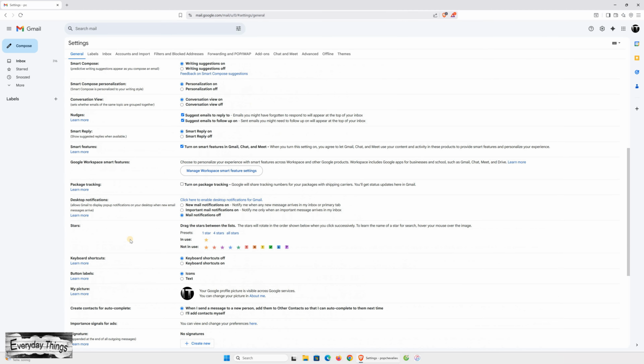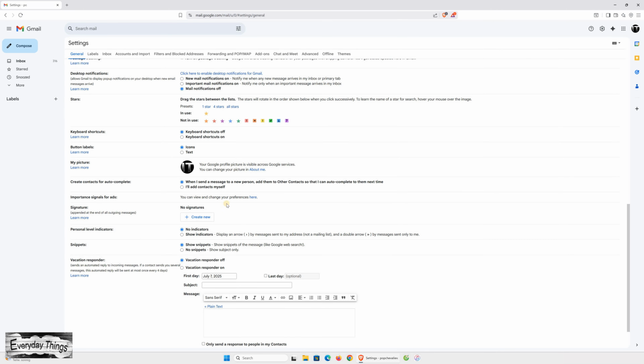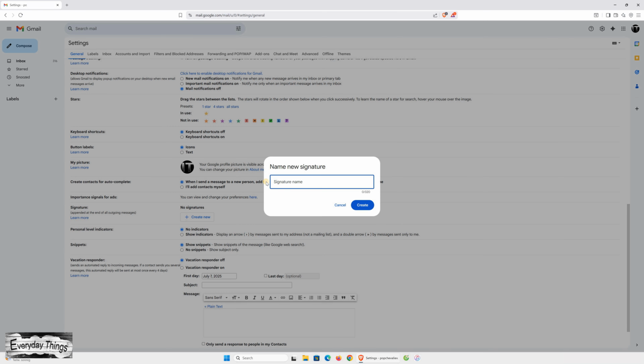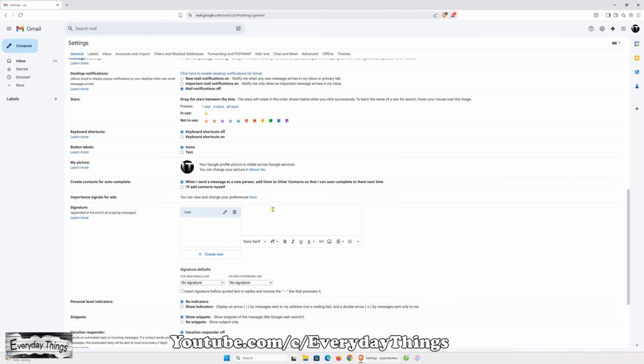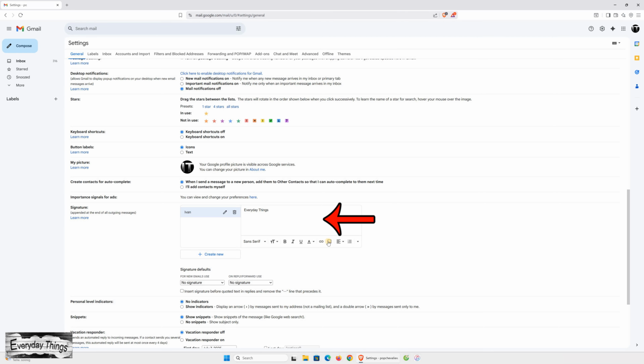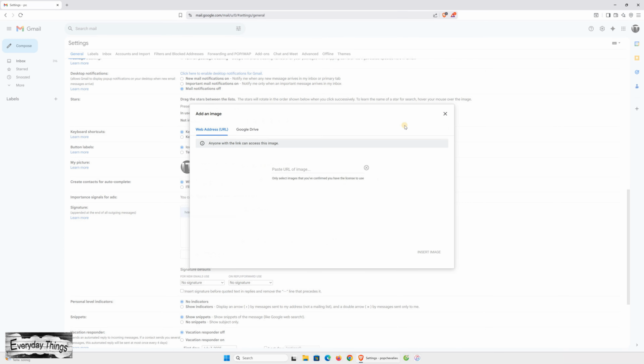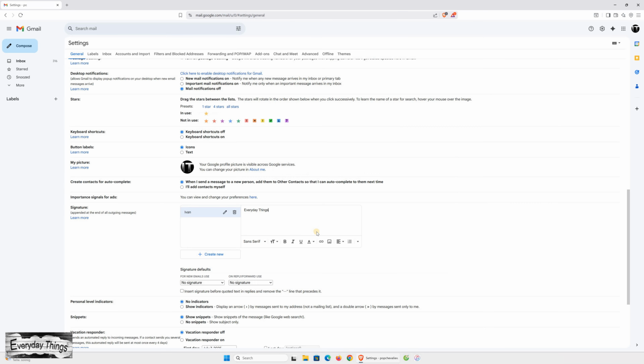Now, under the General tab, scroll down to the Signature section. Click on Create New. Then type your signature name in the box. This is just a name for your signature. It won't actually show in your emails. Then click Create. Now, next to the signature name, type your actual signature. This can include your name, job title, phone number, links, or even a photo if you want.